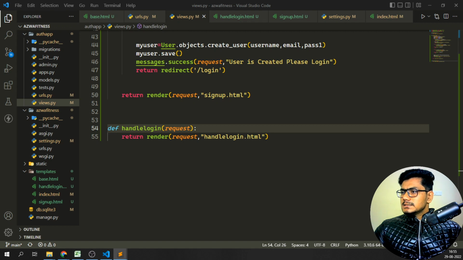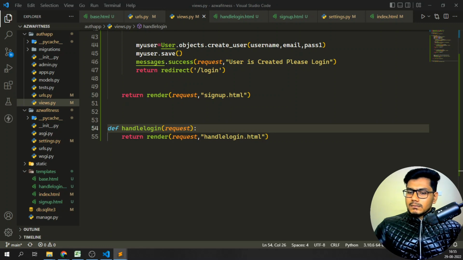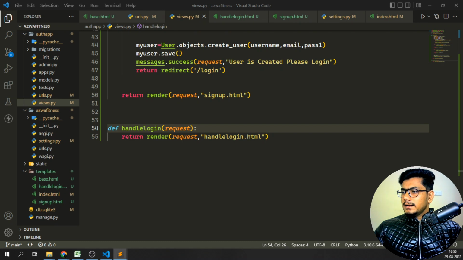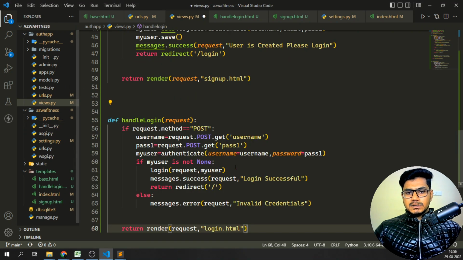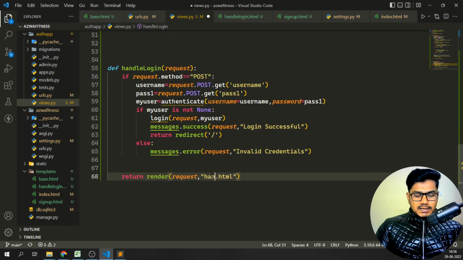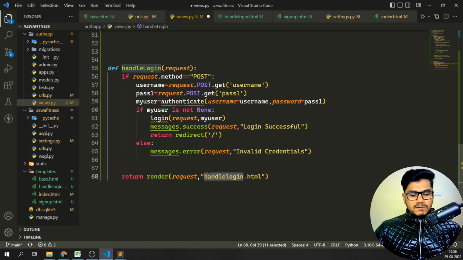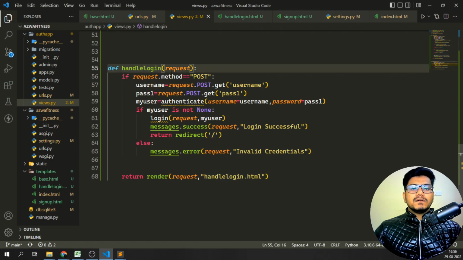So same as before, I'll write the particular code for it. I'll just show you the code. I'll just paste it over here. So it is the handle login page, right? I'll just change the same name, handle login.html. Whenever there is a request for the handle login, I want to take a handle login function request.